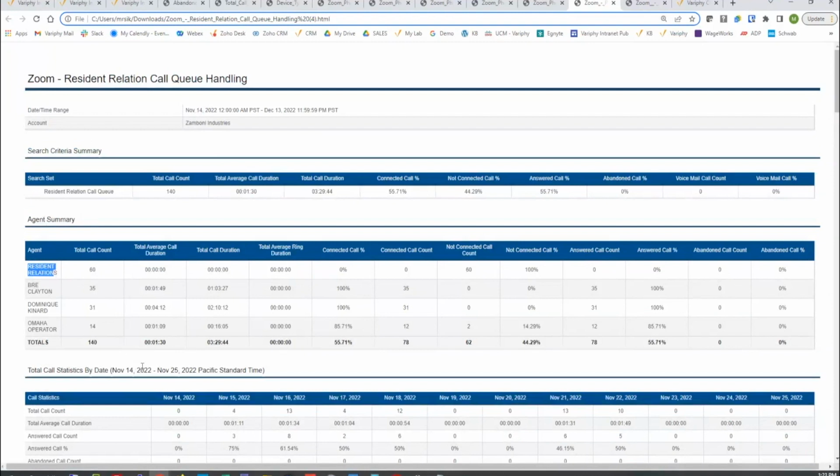So once again, to see obviously if the call queue is well maintained, is there a lot of abandonment or a lot of calls rolling to voicemail for some reason? Is there a staffing issue, et cetera, et cetera? Now in this one, these are all flatlined at 0, so that makes me feel that this team is certainly doing their job with handling calls that are coming into this resident relation call queue.